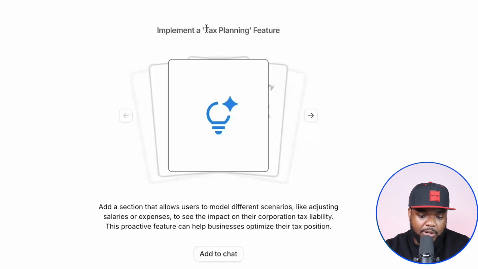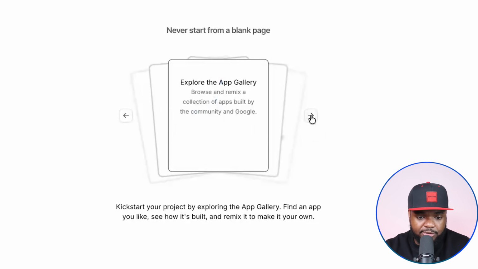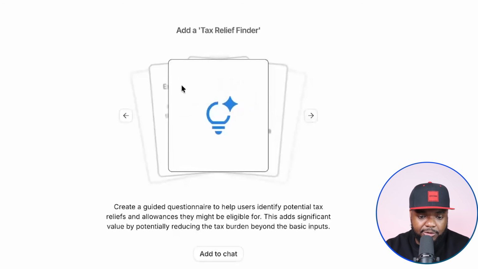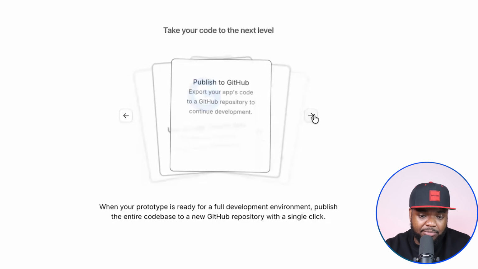So it's asking me, do I want to add, let's say, a tax planning feature? So if I wanted it to add that, I could just click on this. I can scroll through and I can see all of the different things that I may want to add that I probably wasn't thinking about. But for now, I'm just going to let it do its thing.